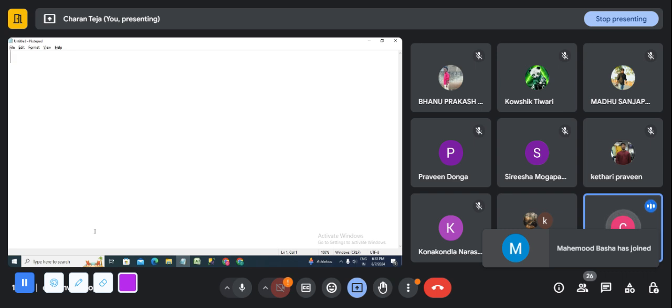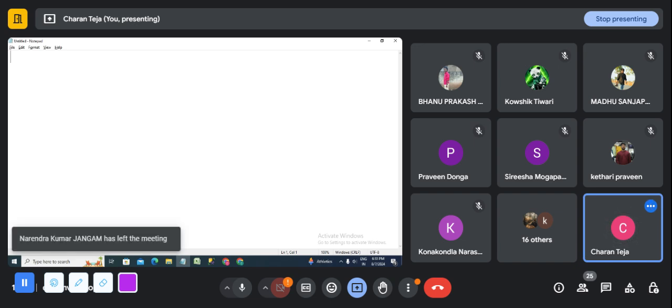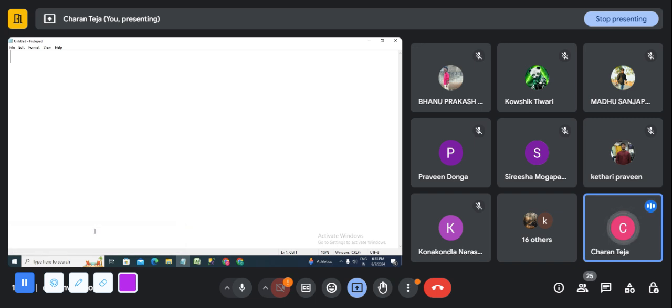You guys know, right? What is SQL? SQL is a structured query language. It will help you to interact with the database. And to interact with the database, SQL commands are used.